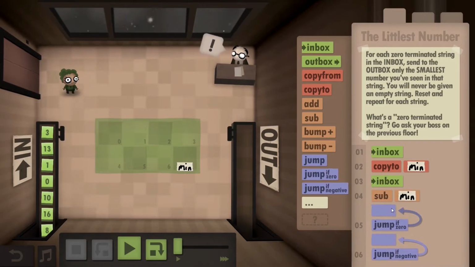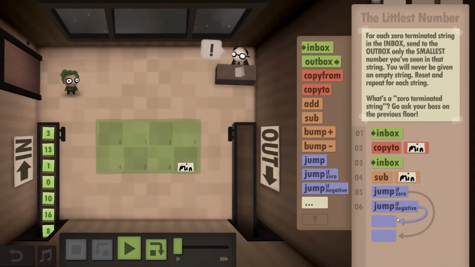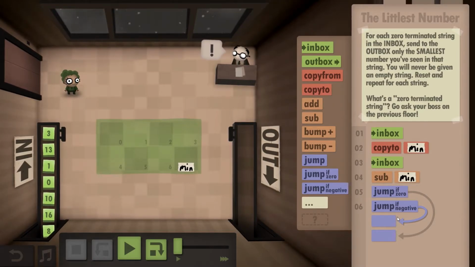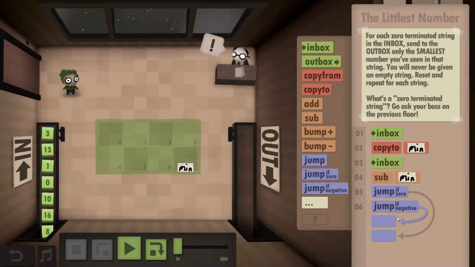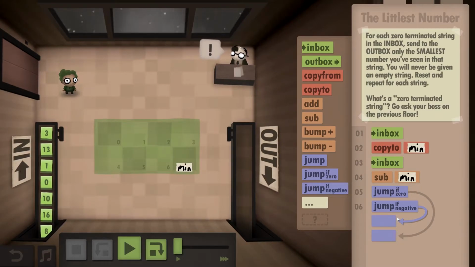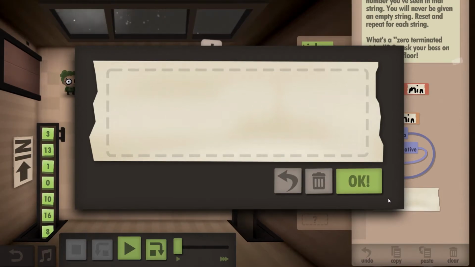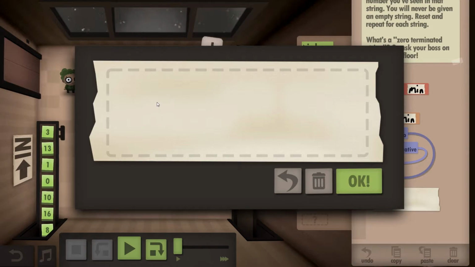So if it's 0 or negative, because we're back to this again, that means they're the same if it's 0. I have to write this down. If it's negative, that means that the new value is greater than the min.